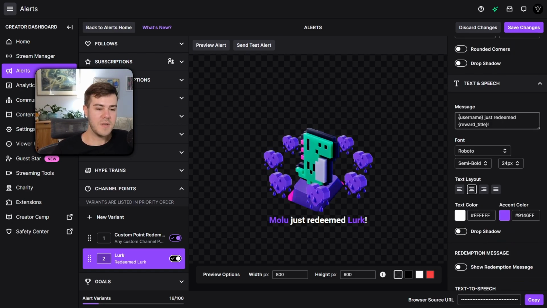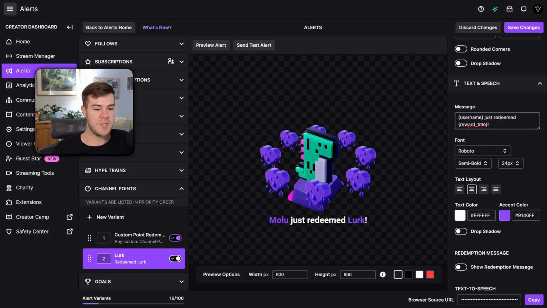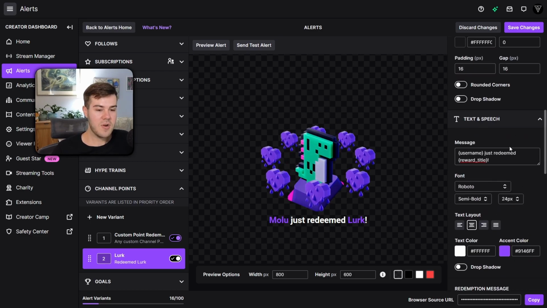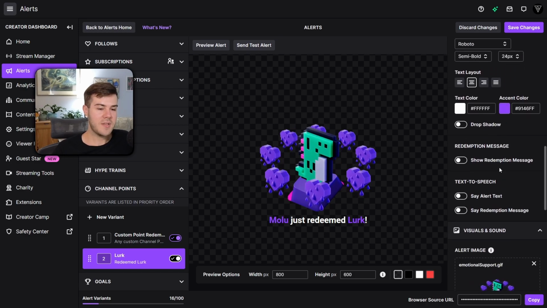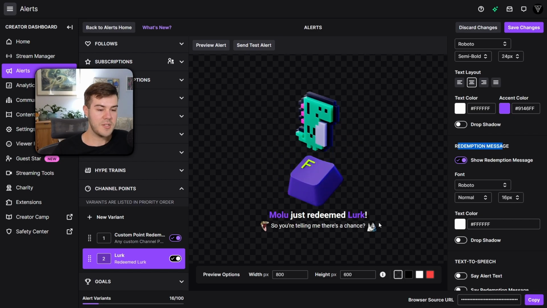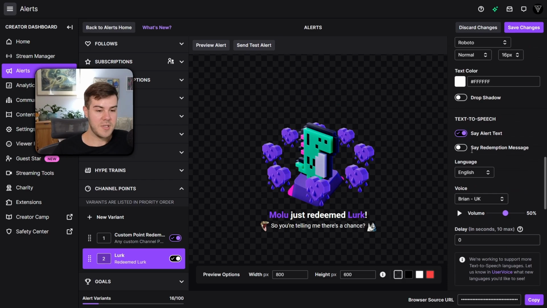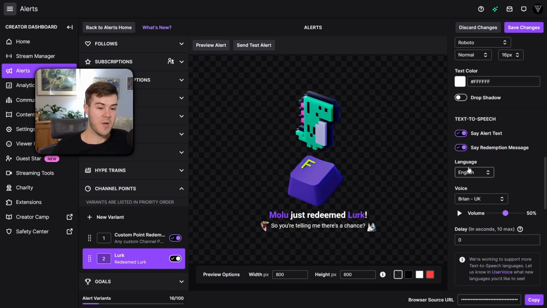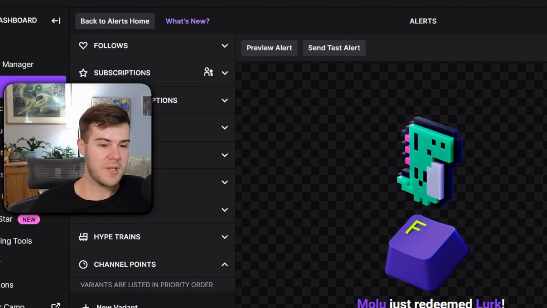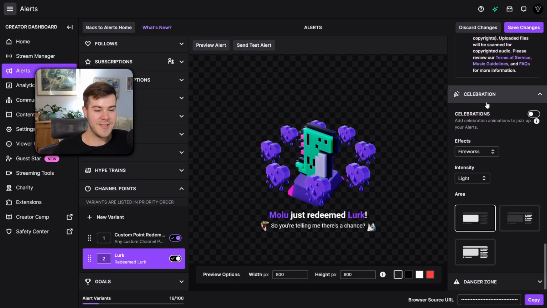You can do text-to-speech if you want it to read out what it's going to redeem. So-and-so just redeemed this. Or you could, you know, just turn it off if you don't want it. I think by default, it is already off. It says redemption message. You can show the redemption message if you want. Then you can also say the alert text, which is basically just the text speech, and then say the redemption message if you want to do both. It's entirely up to you. It's personal preference.